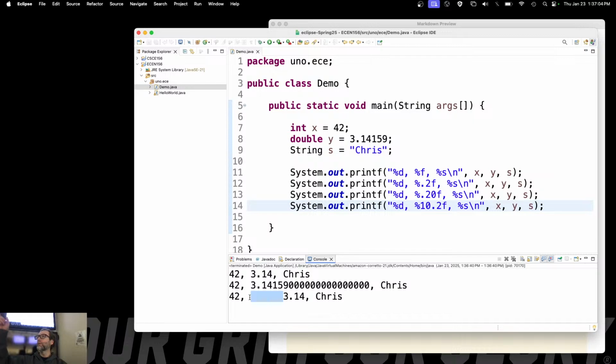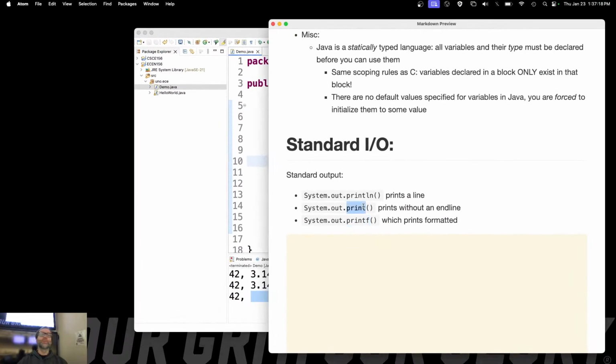Okay. Yeah? So with the other printing options, you can't format? Sorry again? Like you've got printf, but then you have print. Oh yeah, println and print. Those just print strings, right? Or integers converted over to strings for printing.